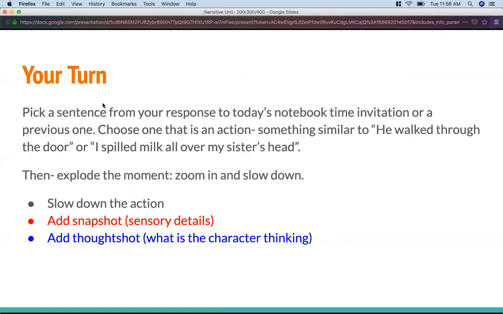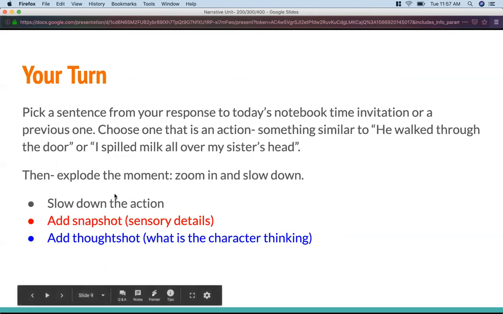We're taking one sentence and then we're going to try to make it explode by zooming in and slowing down the pacing, okay? You'll notice here that I've got the color-coded description. So the action is in black, okay?